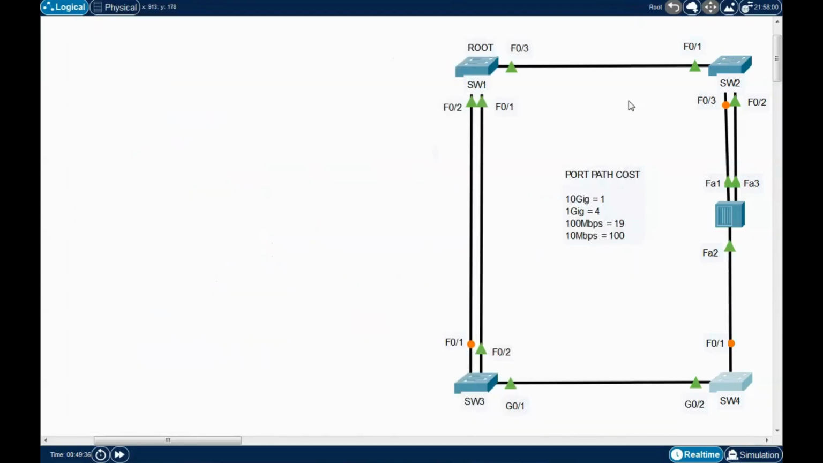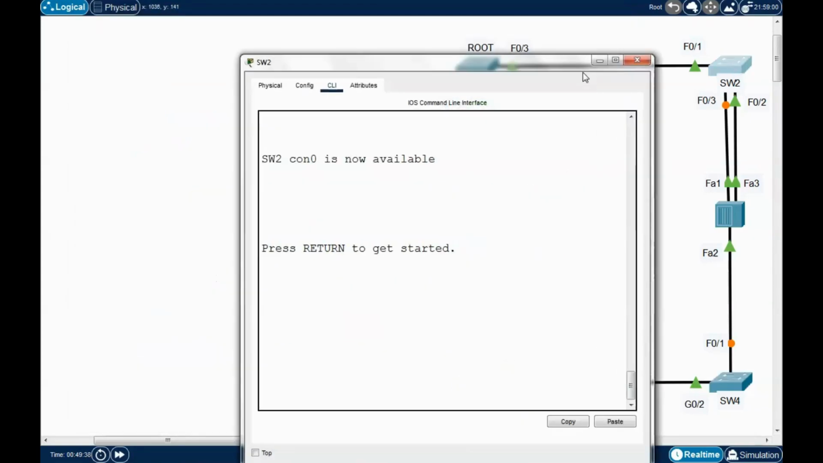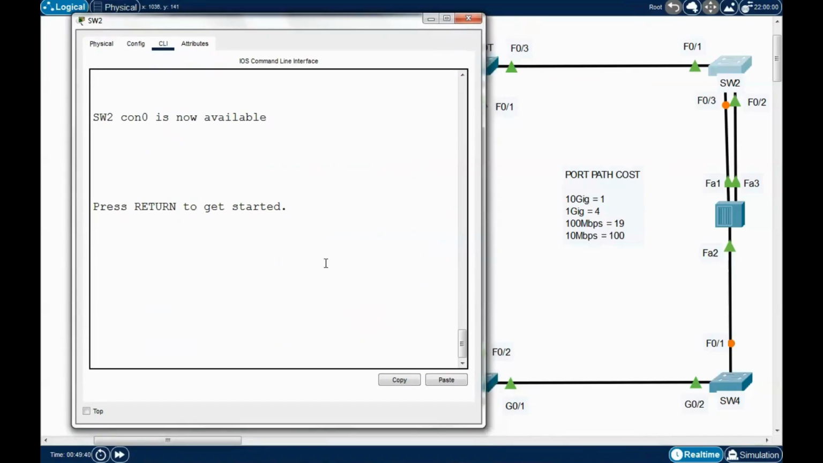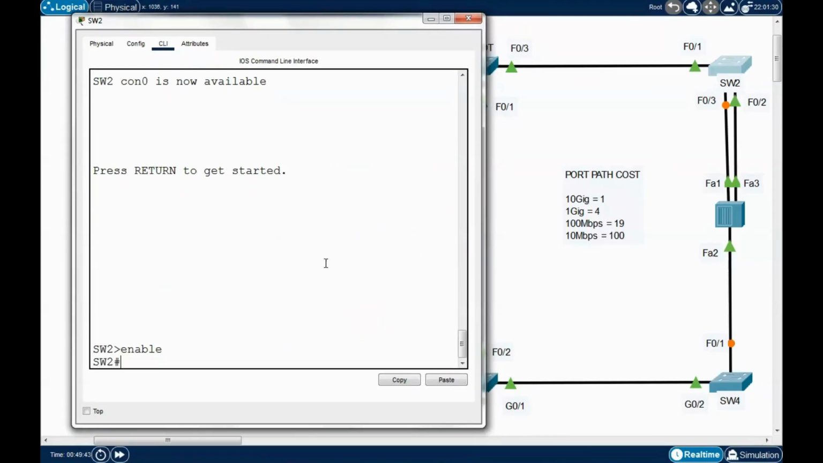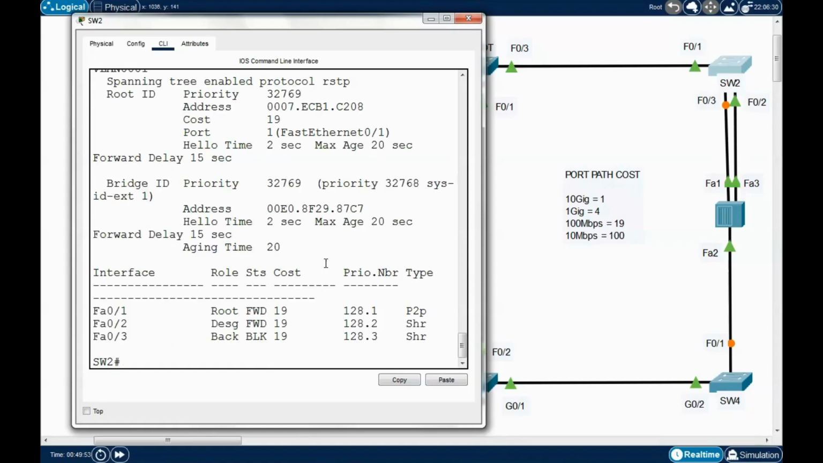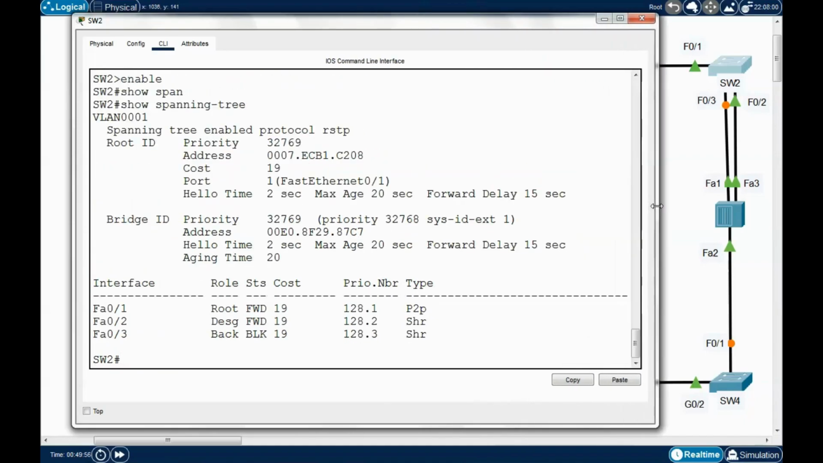And then next, let's go to switch number 2, and I'll hit enter to get started. I'll type here enable, and then... I'm sorry, we do not need to go to the configure terminal though. We just want to view the, I'll type here show spanning-tree. Let me expand this now.